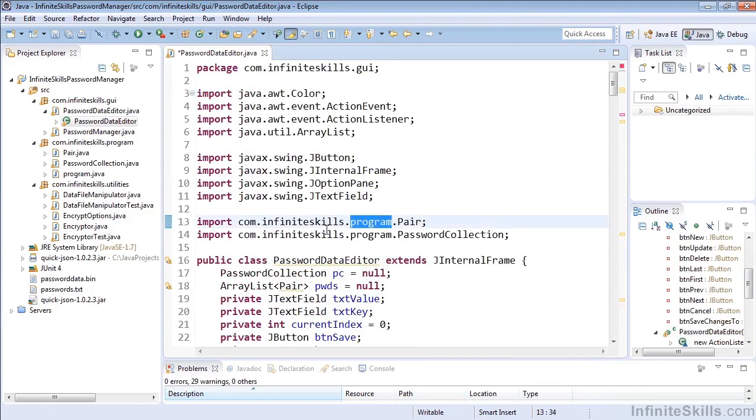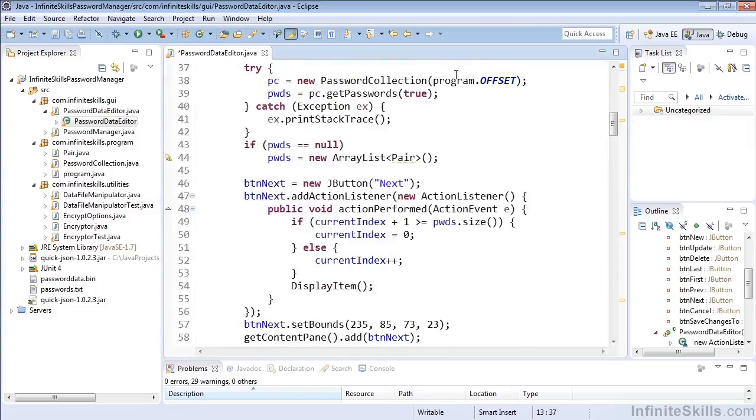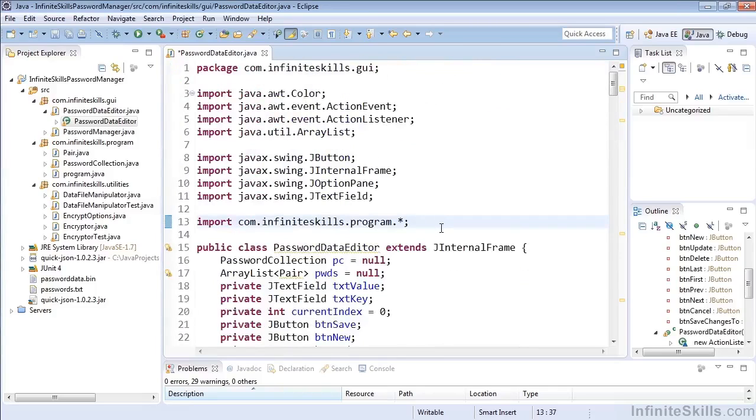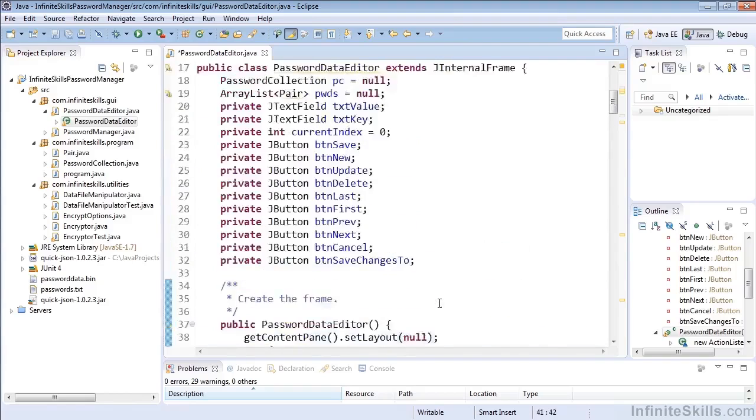So it brought in Program, but it didn't bring in Program star, which is what we had before. So we can change that here. And once we do that, of course, our import now will work for Program. Or we could have been more specific, and we could have, again, had this Program highlighted and just brought in that Program as well. And that makes our code fixed.